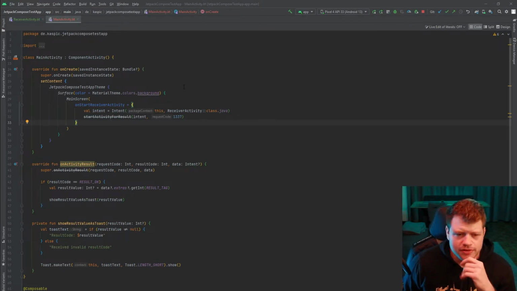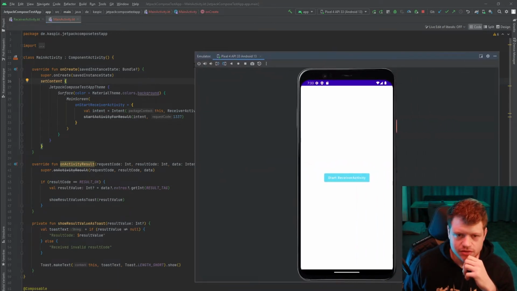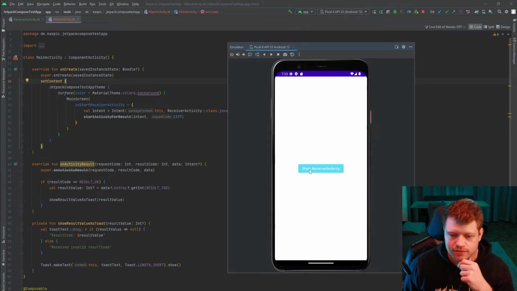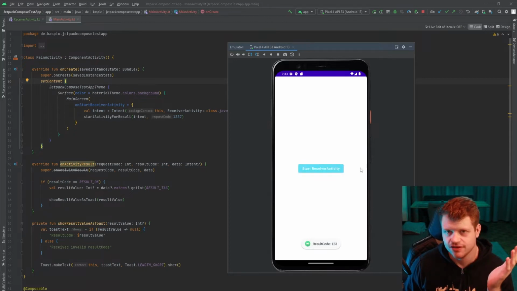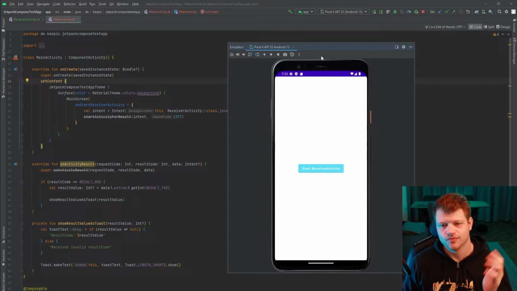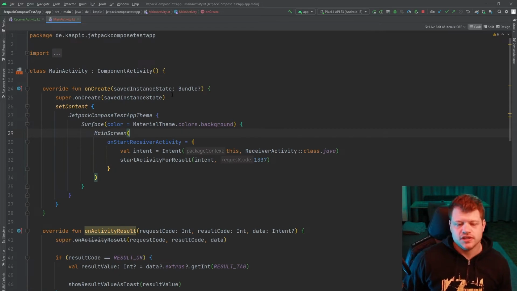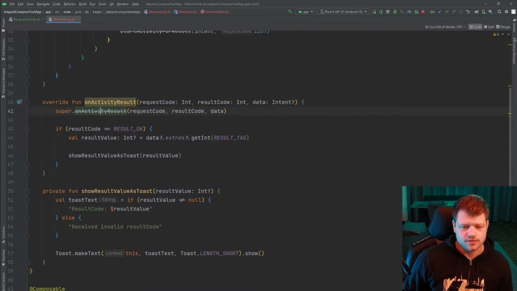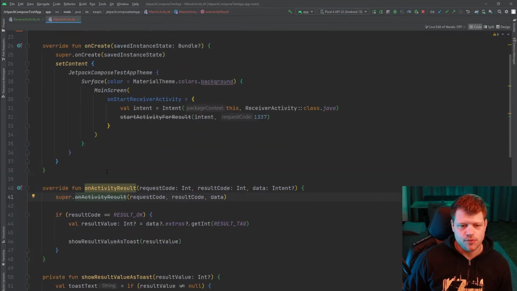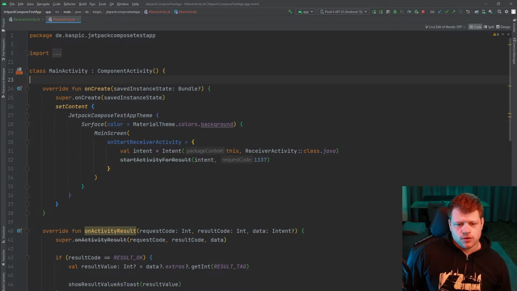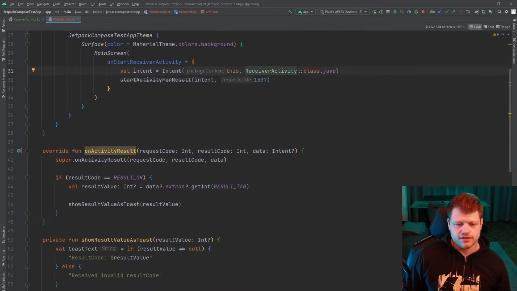I prepared a little example in which we just have a simple activity that looks like this one. We have a simple button, start receive activity. And if we click this button, we switch to the receive activity and we receive a result code. So how is this actually implemented? For the first case, we will be using the deprecated code. As you can see, on activity result is already marked as deprecated and also the start activity for result. We use the start activity for result to launch the receive activity and the on activity result for receiving the result on the other side.